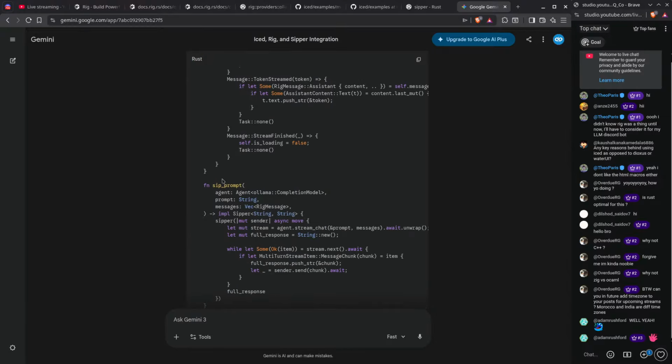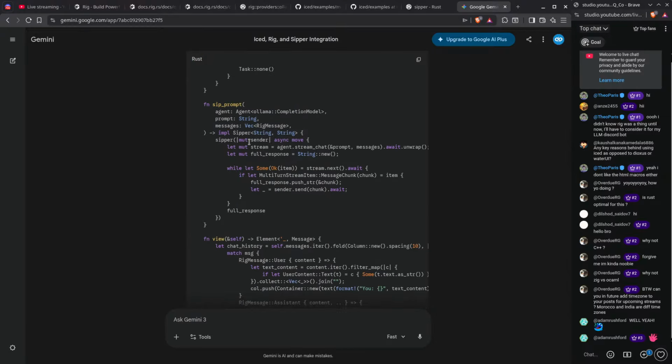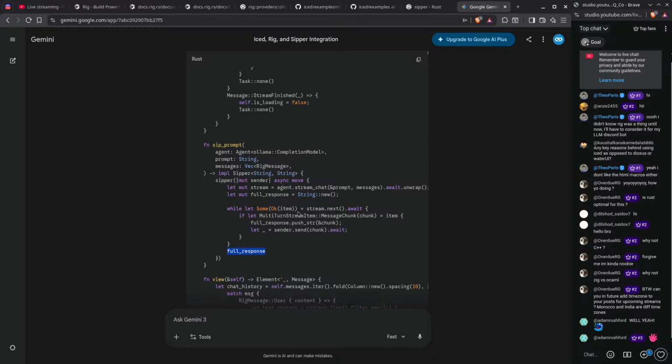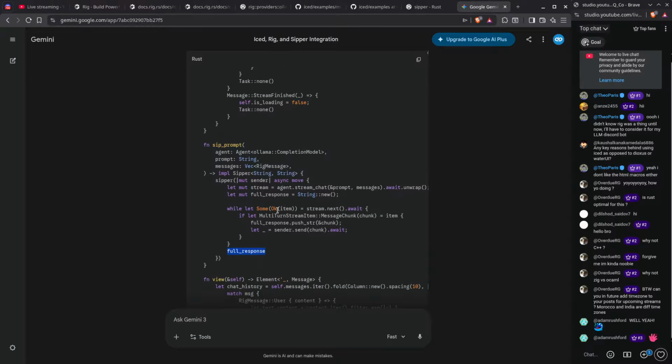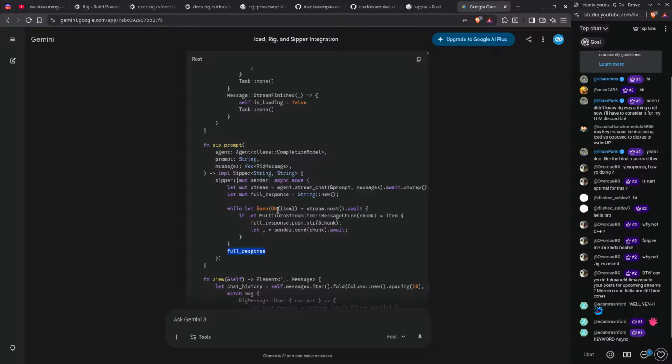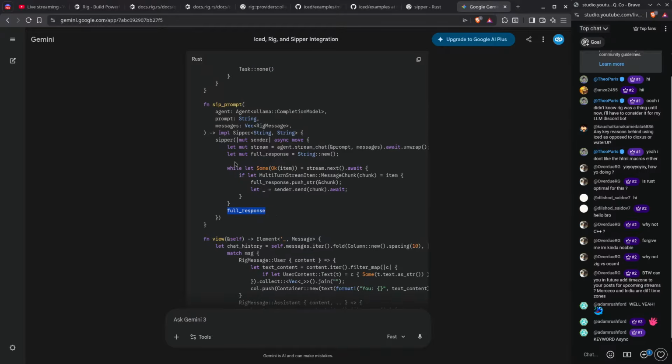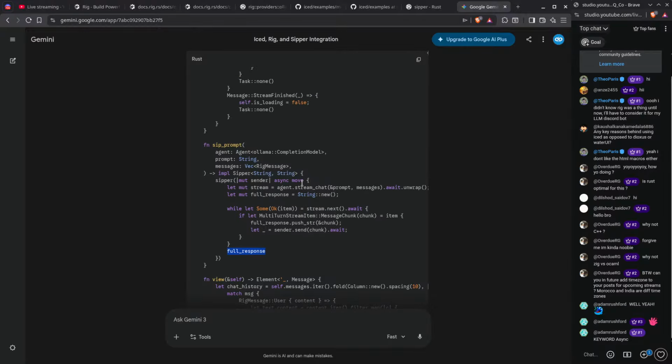So where's the zip prompt? There we go. So what they're doing here, they're just saying full response. Oh, well, I see what's up, but no. Okay, so just saying string and calling it a day. Keyword async. Yeah, you know what? I think let's just go with this. Fine. Or isn't it? String.